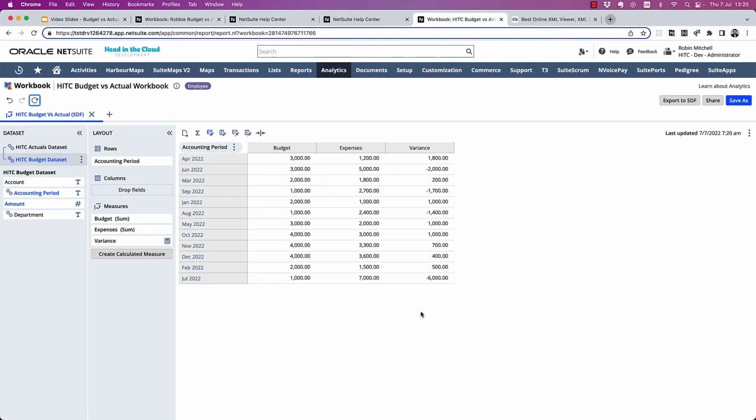But guess what? This won't stop us. Our workbook is not our final output here, after all. We're here to create a Suitelet that renders this workbook. So let's try that and see how it goes.